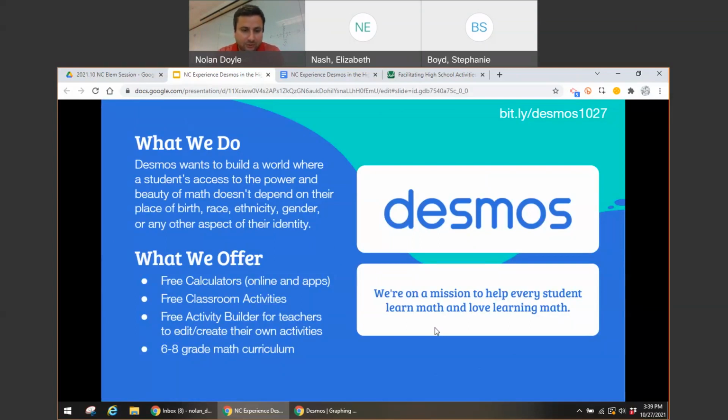Desmos is all about accessibility. One of the big things I just want you all to know is that everything we see today is free. There is a 6th through 8th grade curriculum that can be purchased, but all the tools we're using are free and will always remain free. The Desmos company is also guided by specific equity principles and pedagogical philosophy, which with our limited time we will not get into today, but I invite you to learn more about those on the website.